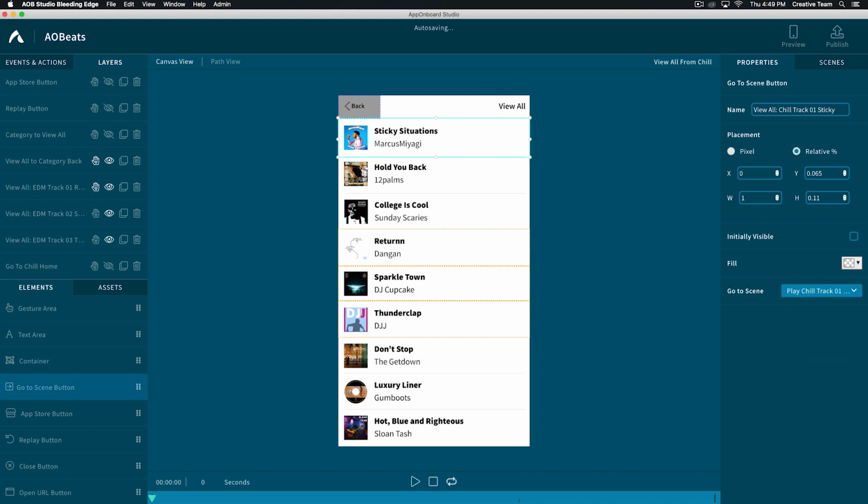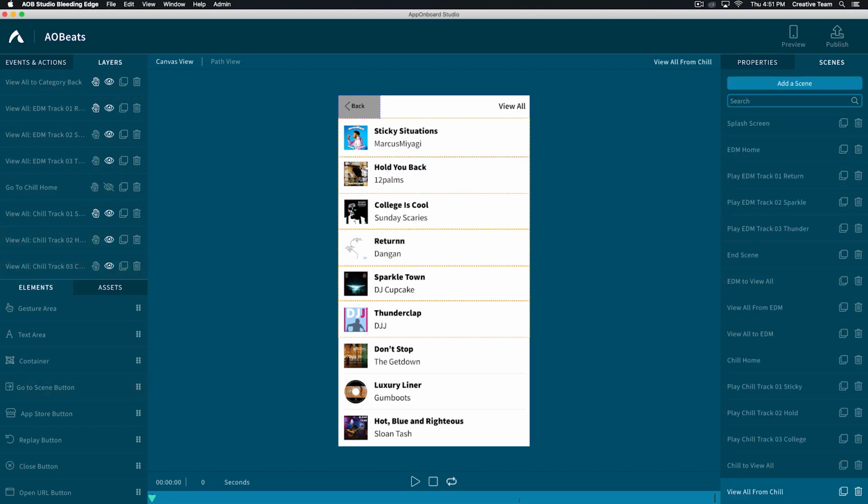You can repeat this step for the remaining two tracks, or you can duplicate from the Layers view. Make sure to rename each element. Once the elements are created, let's make sure they're visible on each scene using the Layers tab. Let's start with View All from EDM. Notice here that they're not quite visible. Let's click on the eye icon on each element to make sure they're visible.